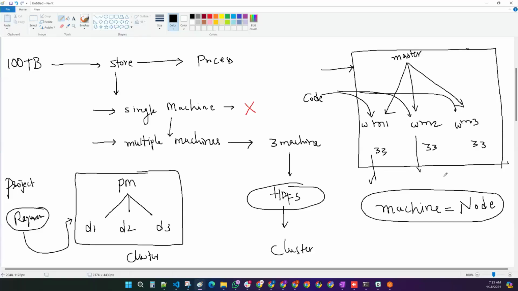Okay. So the thing is that creating the machines is an easy task, right? Creating one virtual machine is an easy task. But the thing is making them connected together all the time, right? They have to work together only.